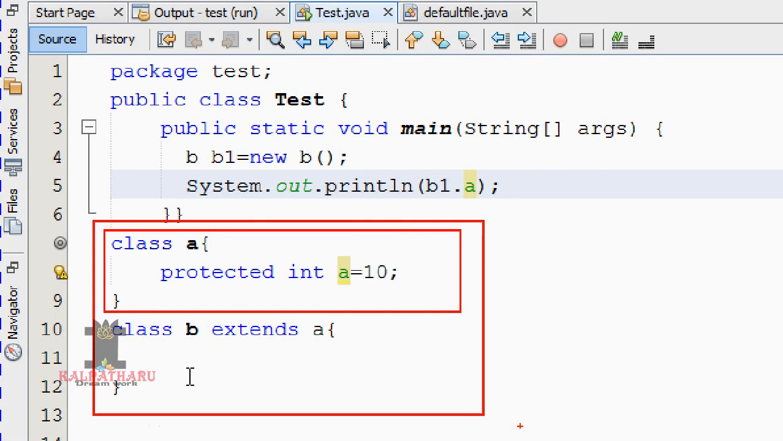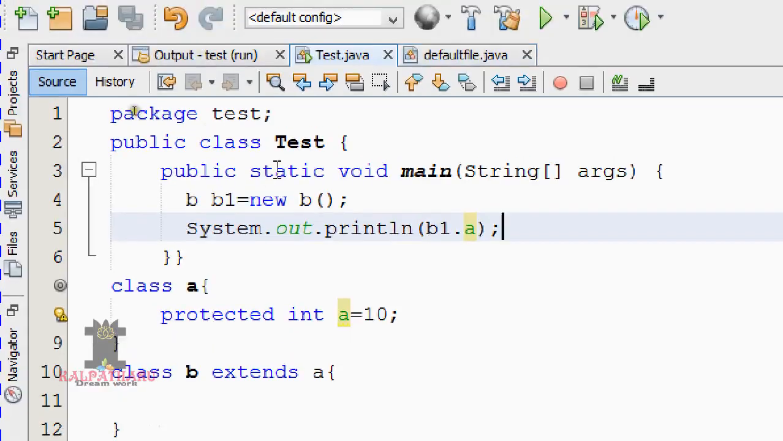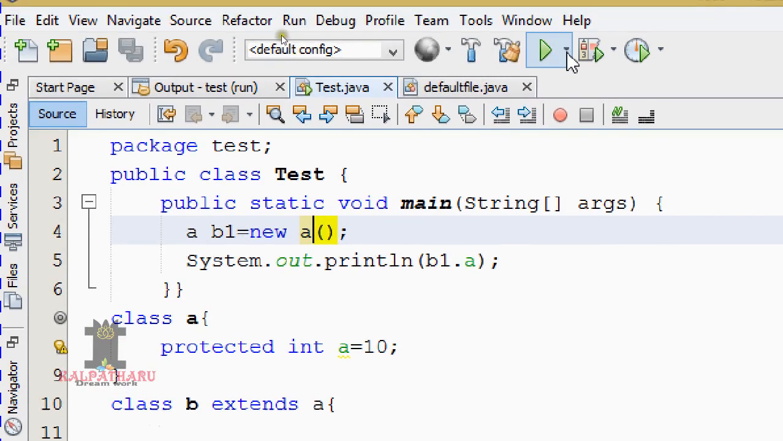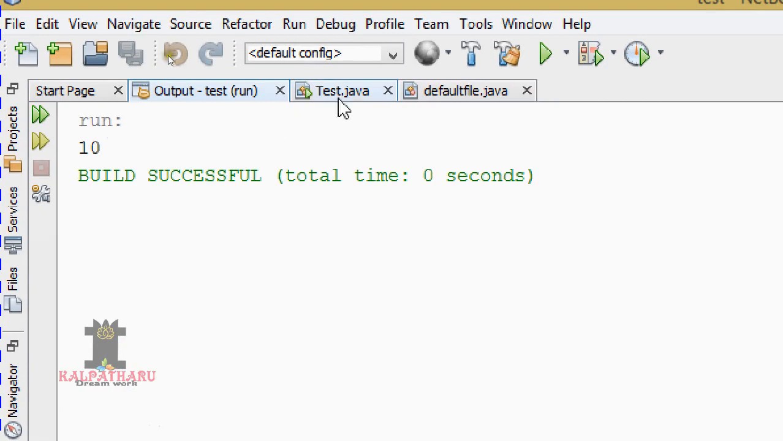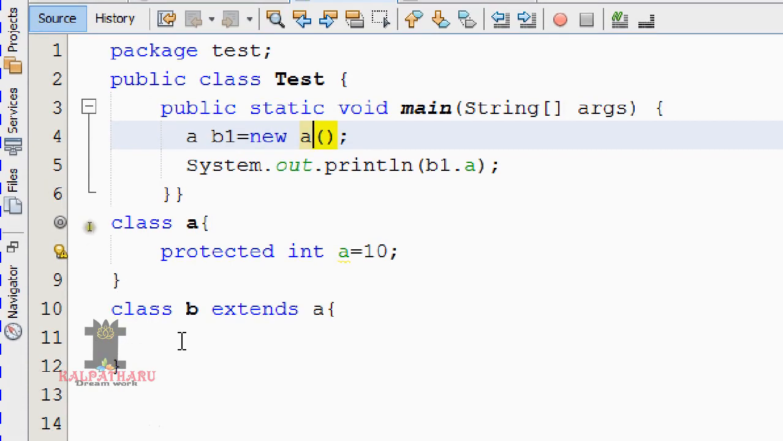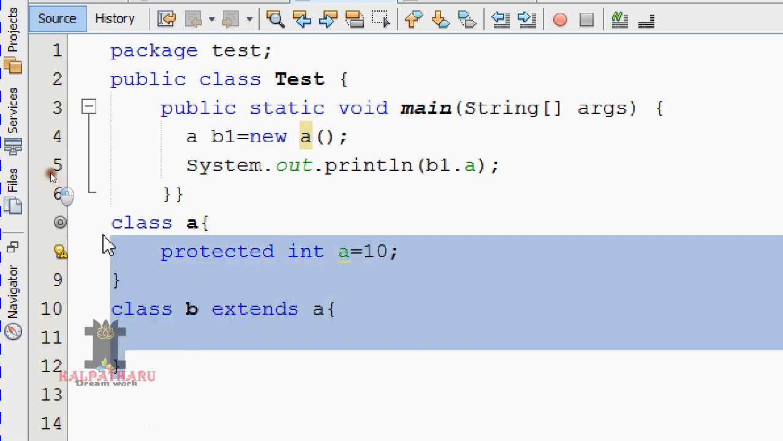That is class B extends A. It is also accessible from here. If we create the object of this class A, it must run. Okay, see, we are getting the output. The first two conditions are satisfied: it is accessible within this class and within this subclass. Then third comes, it is accessible from the non-subclass of the same package. That means I will remove this one.